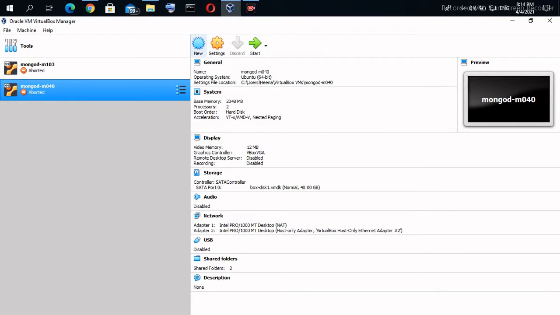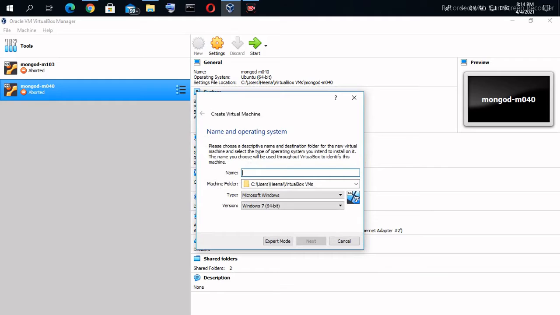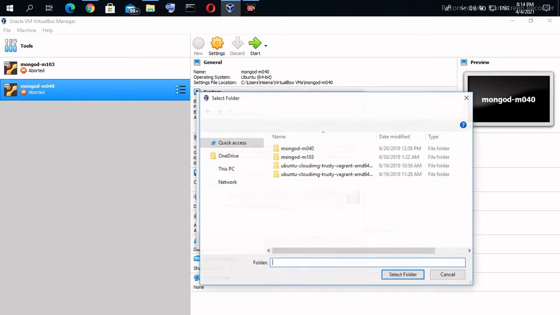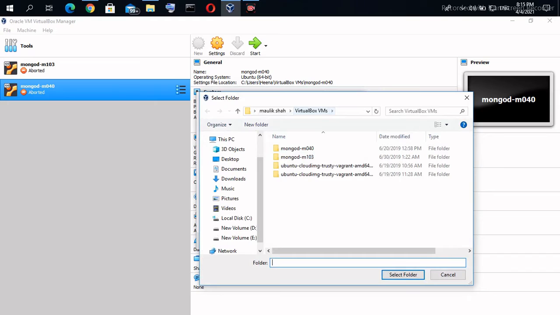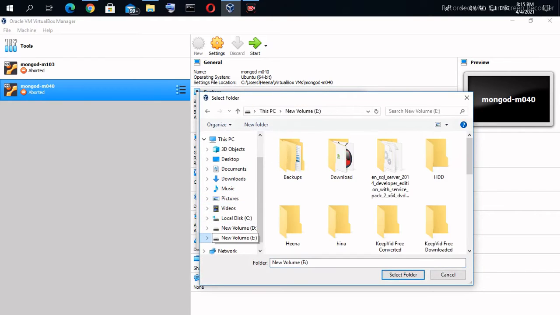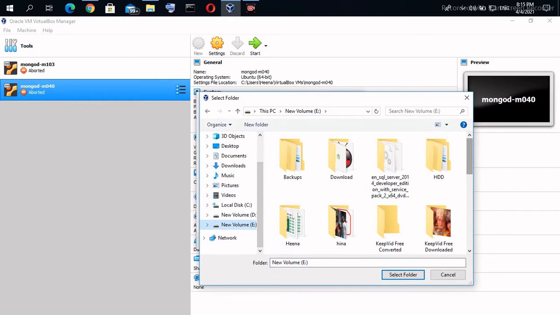Before installation, I will go to New and create one virtual box. Let me give that virtual box a name. Okay, and I will keep the machine folder of this on the E drive itself, because I have some free space in the E drive, so I'm keeping it here.